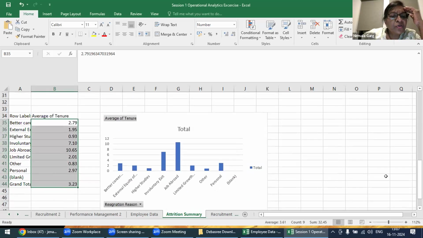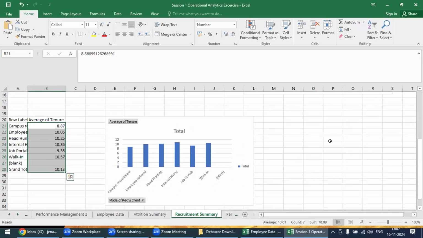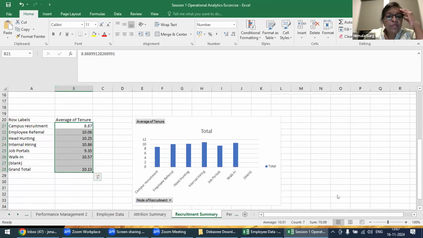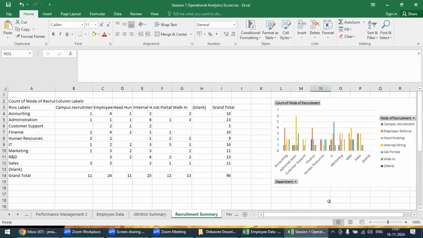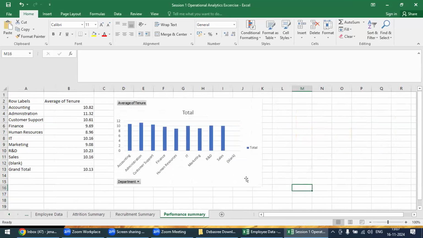This is average tenure. And this is recruitment. Mode of recruitment. Done. Very good. And this one is the combo, from the sources in the departments, right? Yes. And this is the performance summary. Average tenure.